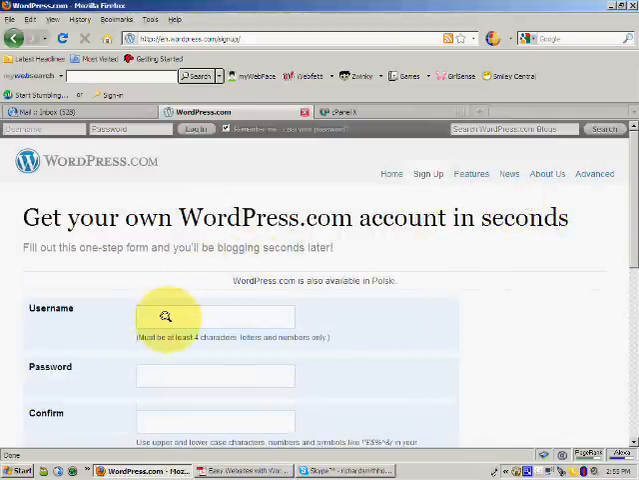What I need to do is enter a username. Now the username is pretty important. It needs to be really the title of the blog that you're choosing. So I'm going to use an example here, and it's going to be called Make My Pet Talk. Hopefully that will be available. I'm going to enter a password.